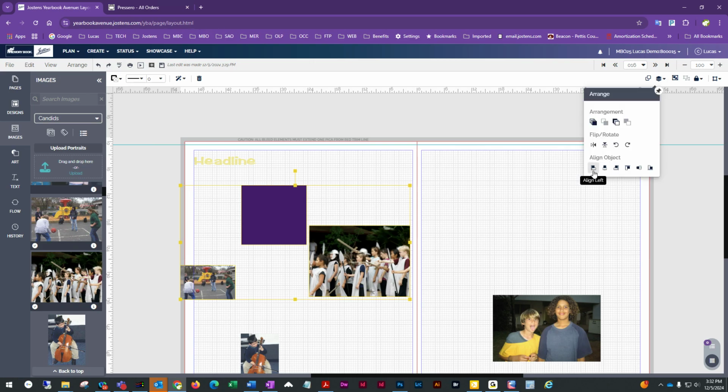So we still have the align left, center, and right. That's for your columns. Top, middle, bottom, that is for rows.